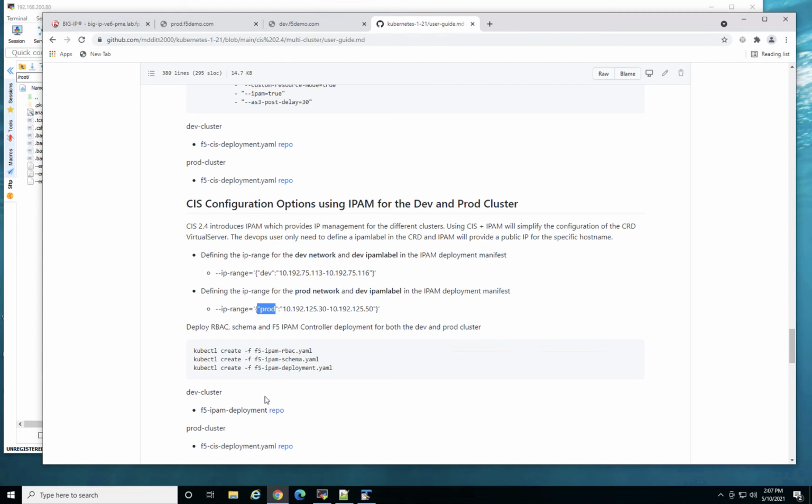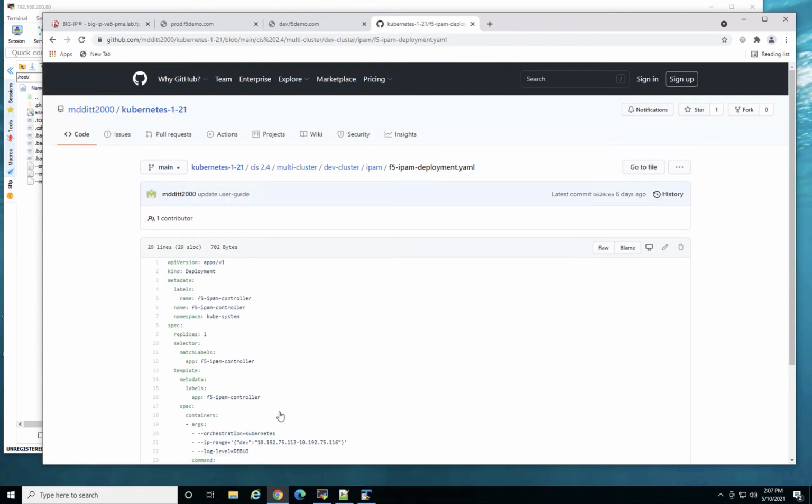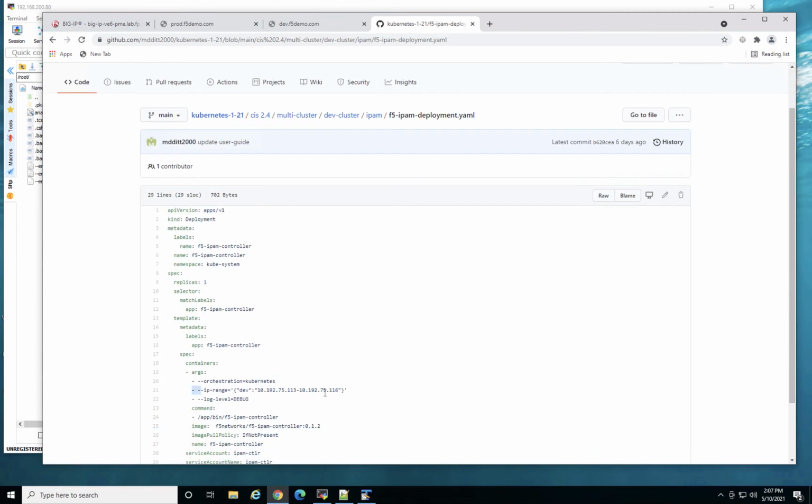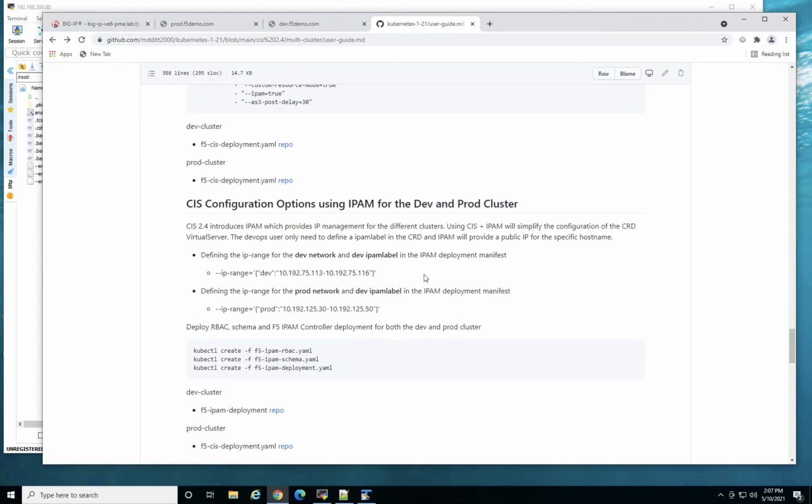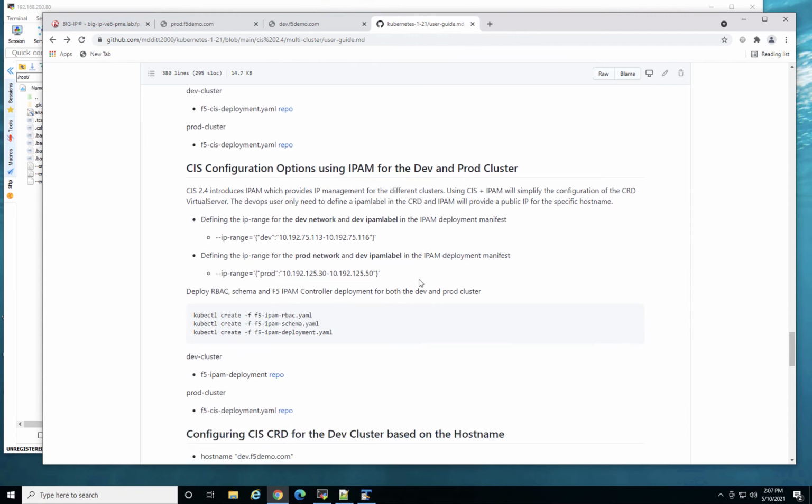And so if I go and click on the link, it will take me, and you can see it's a little bit small, but there is the range. And that's all you need to do. Create this controller, and CIS and IPAM will communicate with each other when the CRD is created. And so that makes things a little bit simpler when it comes to actually creating the resource definition.